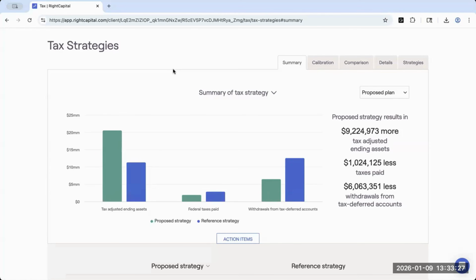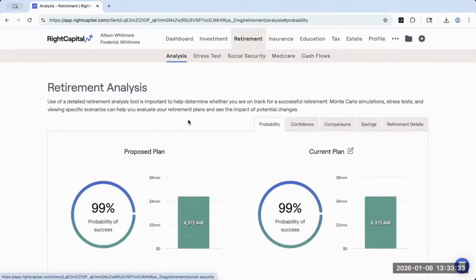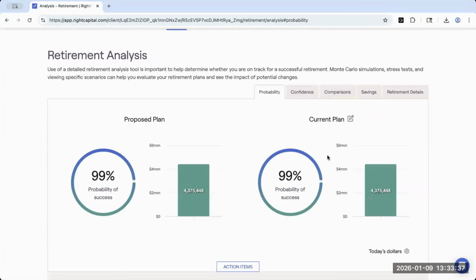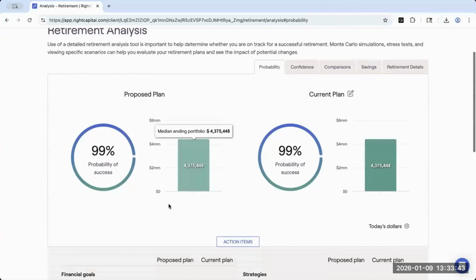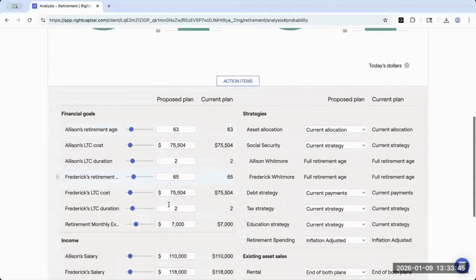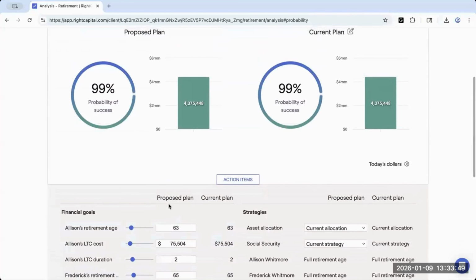So let's pop over to our retirement tab here. And we see here we have our proposed plan and our current plan. For anybody who's not familiar, our current plan is based off of everything under the profile tab, and our proposed plan is driven by the action items down below that allow us to make changes to our proposed plan to see the impact on our probability of success. So we have our proposed plan on the left-hand side here.